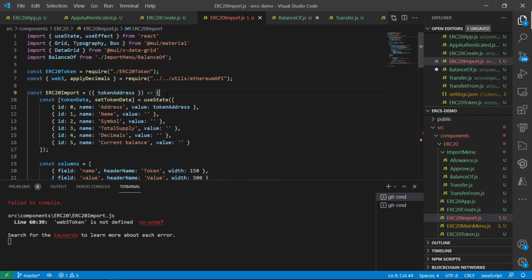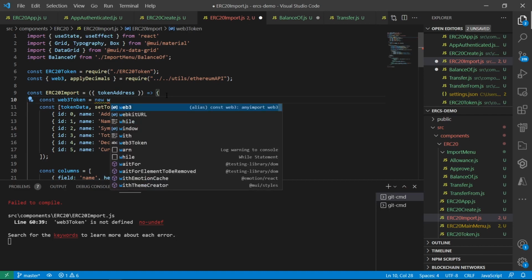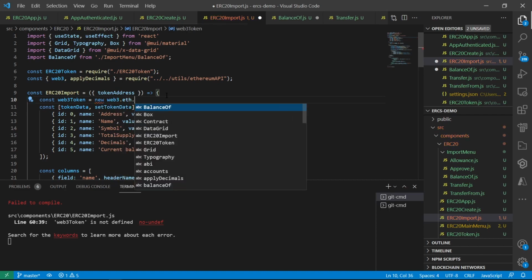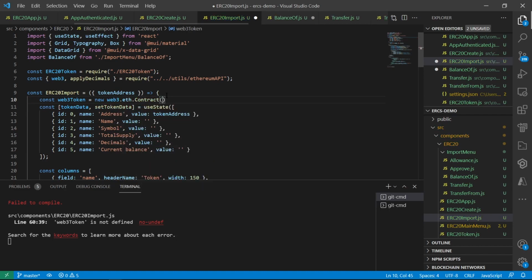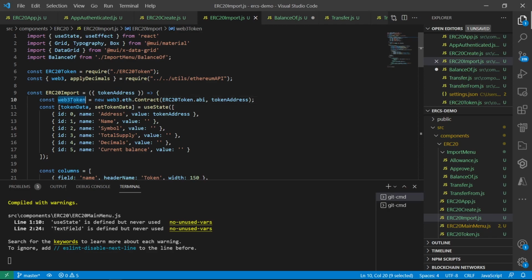So we're just going to add the exact same logic up here. So Web3 token, we got a new Web3.eth.Contract, ERC-20 token.abi, token address. Great. So now we've defined our Web3 token contract. So let's test this in the app.